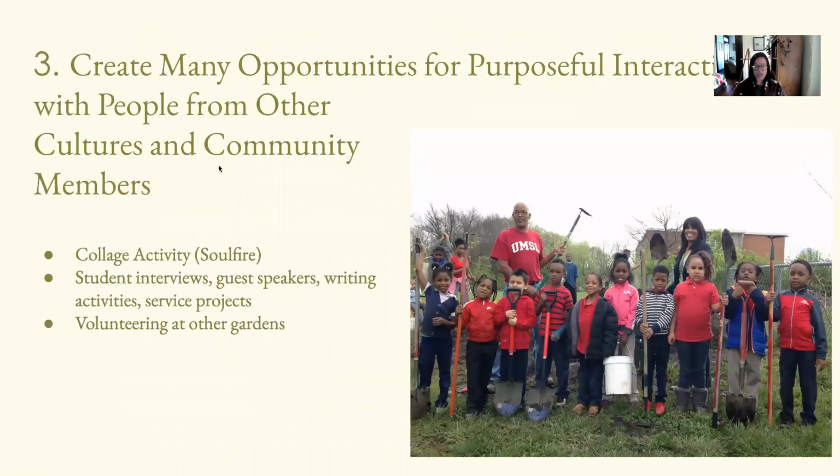The third thing I want to talk about that you can do in your outdoor space for cultural relevancy is creating many opportunities for purposeful interactions with people from other cultures and the community. So just bringing in people from the community, again, people that the students can identify with, maybe in the agricultural field.